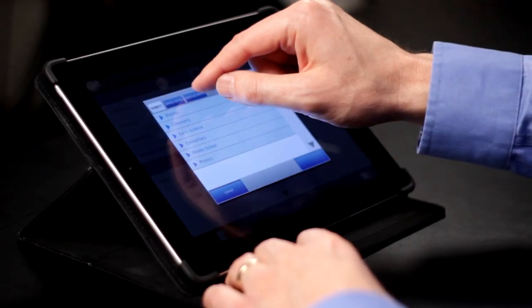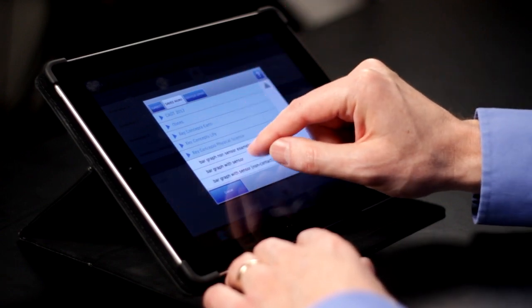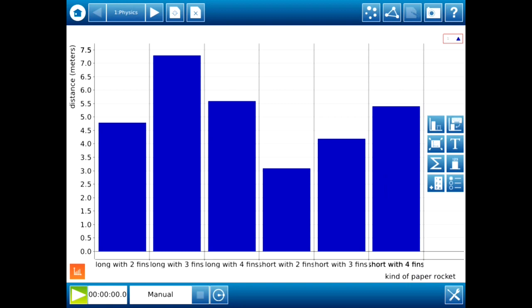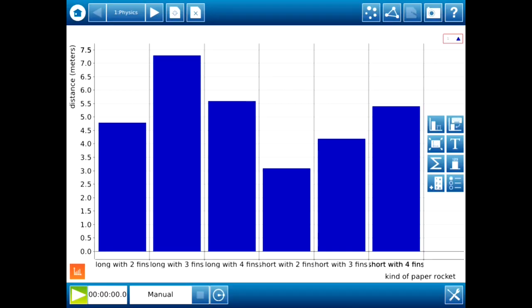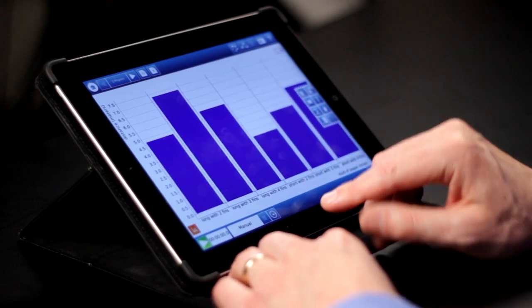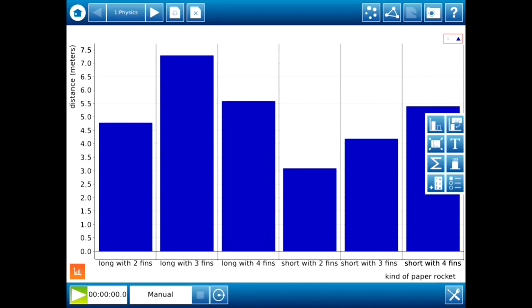Let me show you a graph that's completed so that I can show you some of the statistic and the annotation ability. So I'm going to open up a graph that I did a little earlier. What I have here is some data taken from a little physics class where students were building paper rockets, and they were different sizes and had different numbers of fins. So we have the data in terms of how far the rockets went. But maybe I've forgotten what the values were.